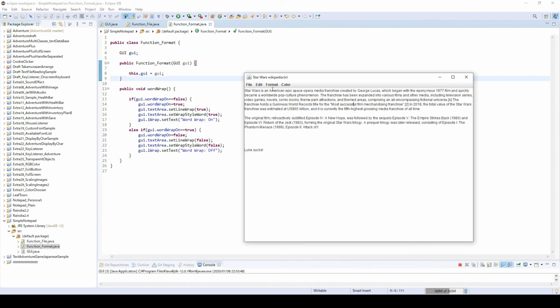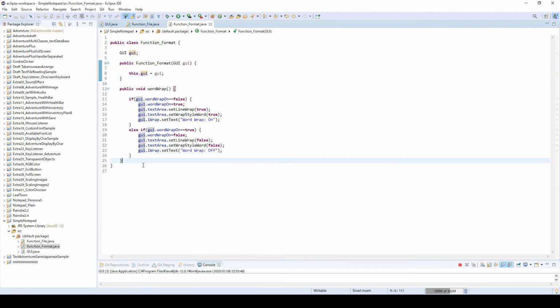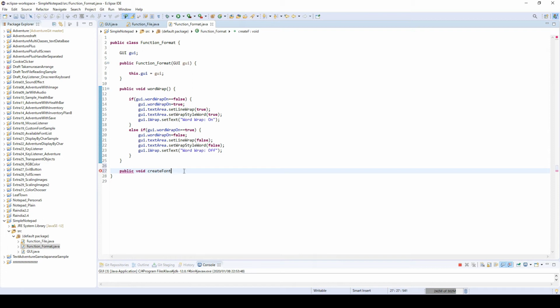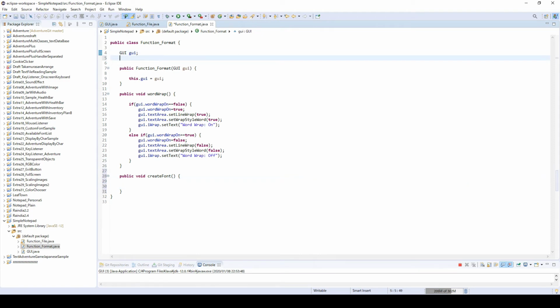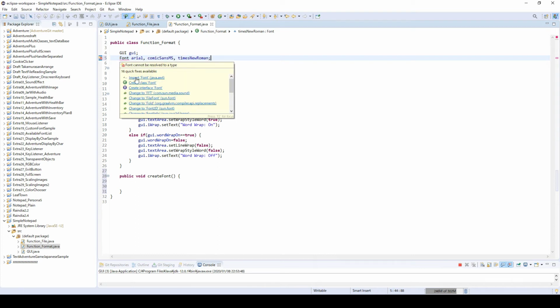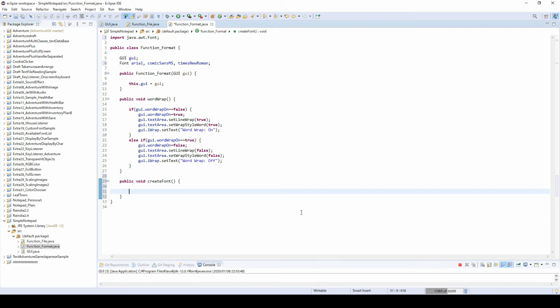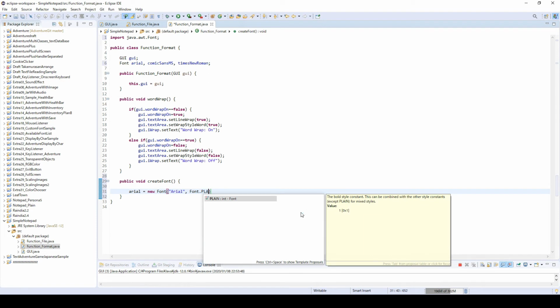First let's create these three fonts: Arial, Comic Sans MS, and Times New Roman. I think I'm going to make a method here, void create font, and also here font: Arial, Comic Sans MS, Times New Roman, and import. And here let's initialize it: Arial new font, Arial dot font dot plain.